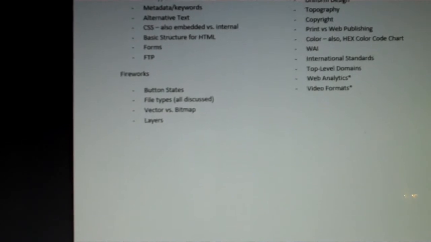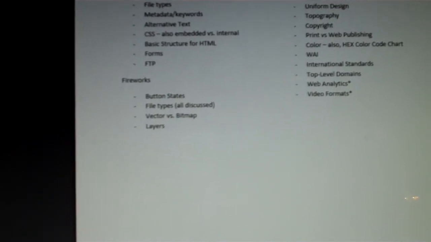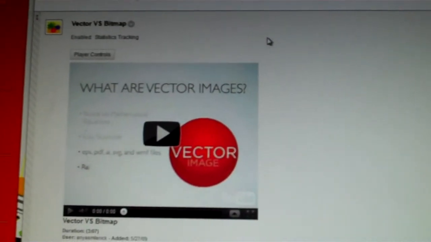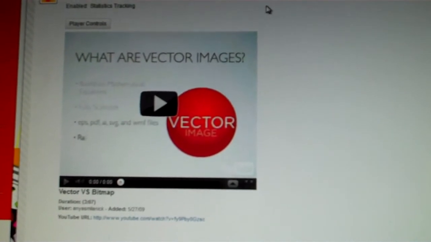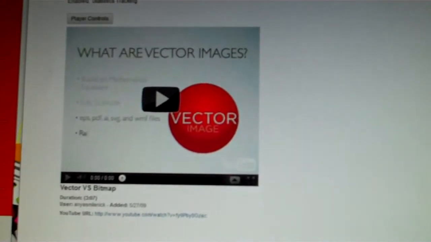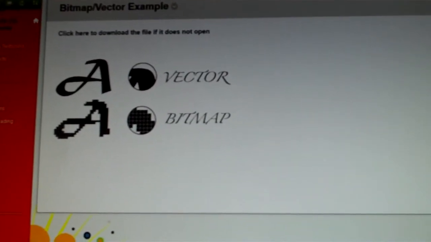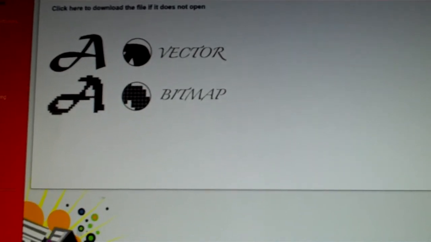So there are a few things that we're going to want to look at here. Again, we'll go back to class discussions and scroll up a little earlier in the class. We had this video, the vector versus bitmap video. We also had an example. This was the vector versus bitmap graphic example for that.